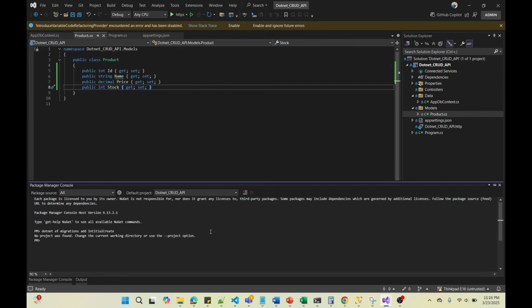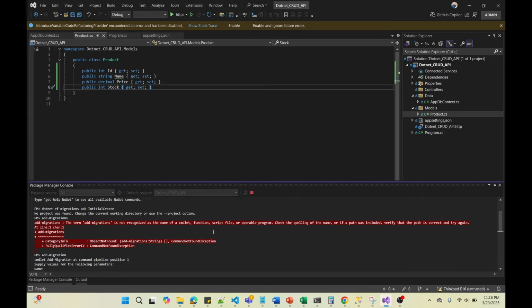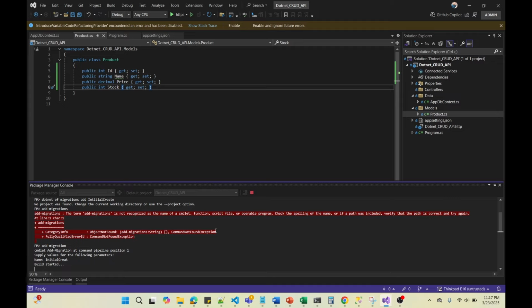No project was found, change the current working directory to use this project. Okay, so let me try another way, add migration. Let me give a name to the migration, initial create. So let's check whether the command runs successfully or gives some kind of error.